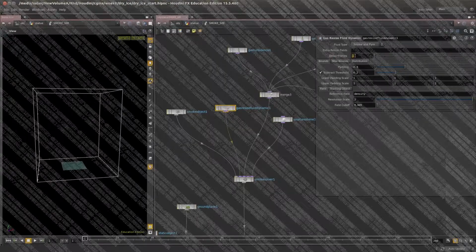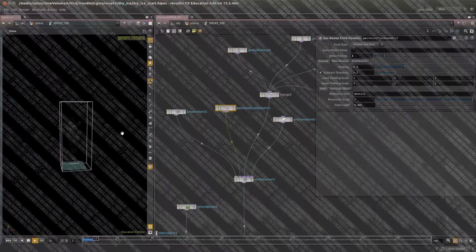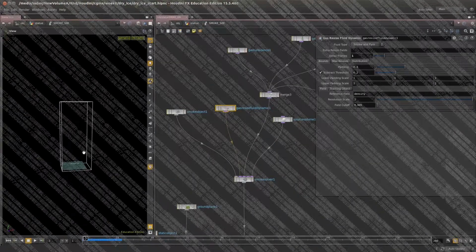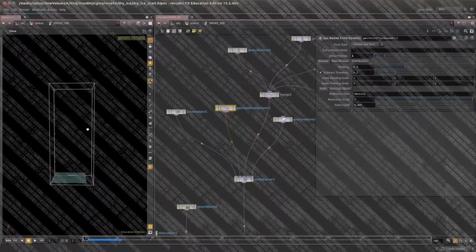I'm going to delay it by 1 frame to tell it to start, basically check 1 frame later after the sim is run. And if I hit play now, you can see at this frame it's this size, and then it snapped after 1 frame, it snapped to represent this.